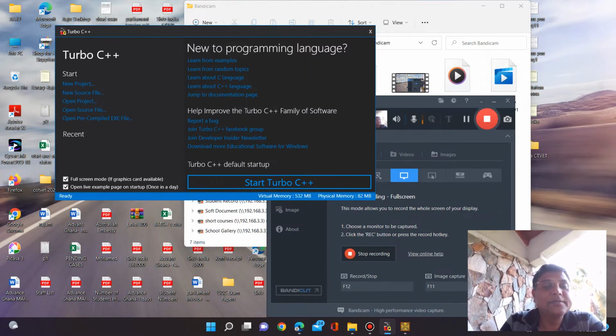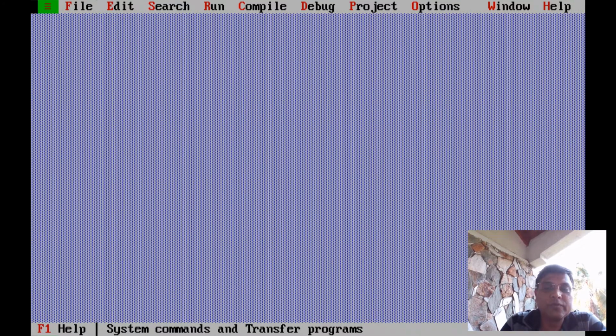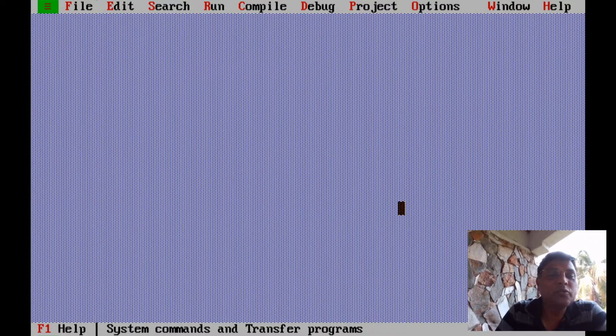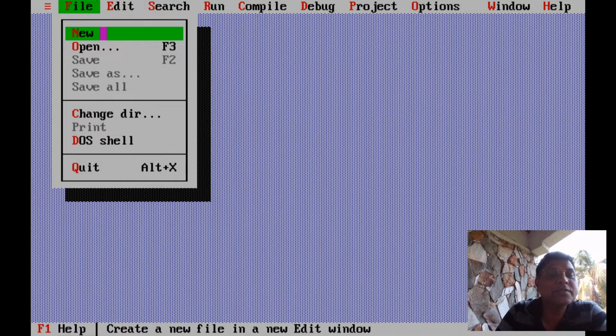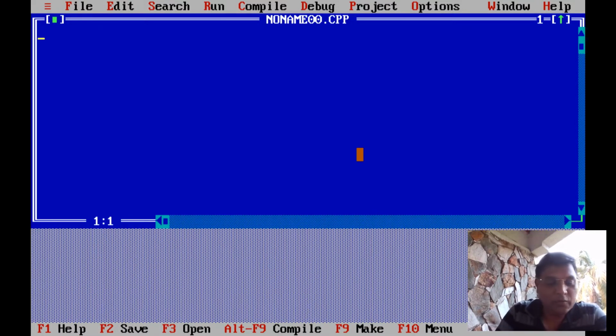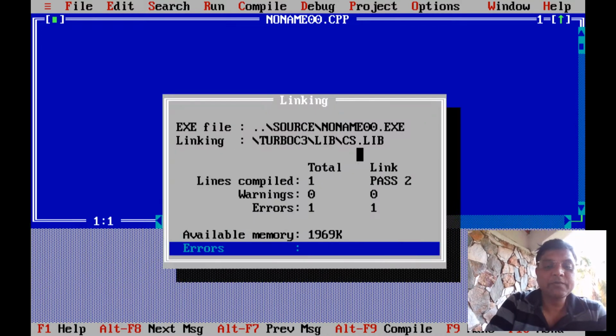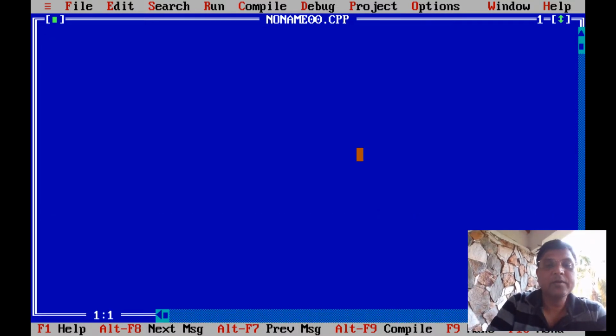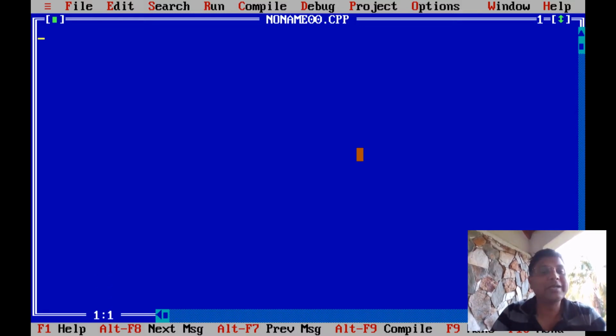Okay, let's see. We are going to be looking at the next loop, which is called a do while loop. Last time we saw the while loop. In this one we are going to be looking at the do while loop. So let's start with the do while loop.